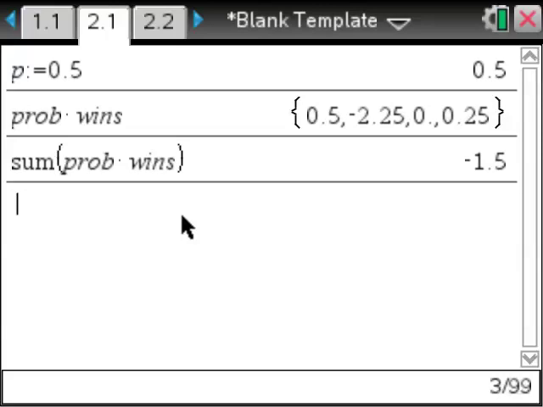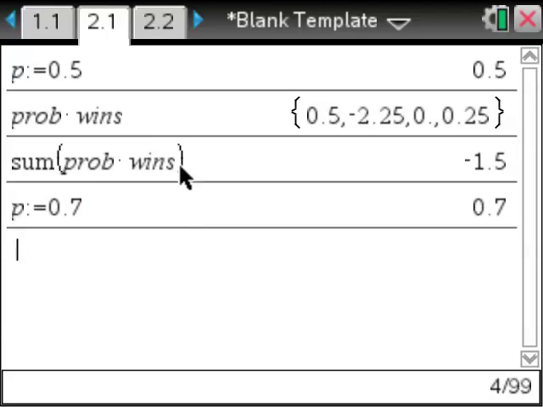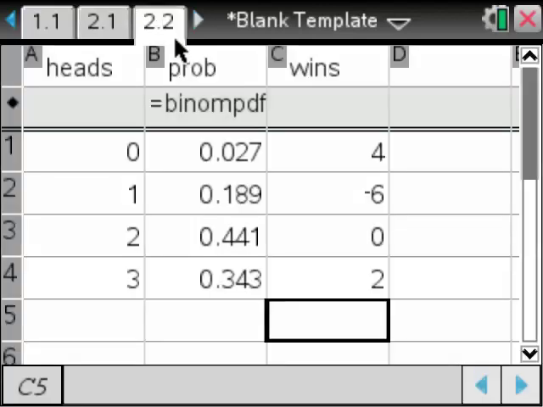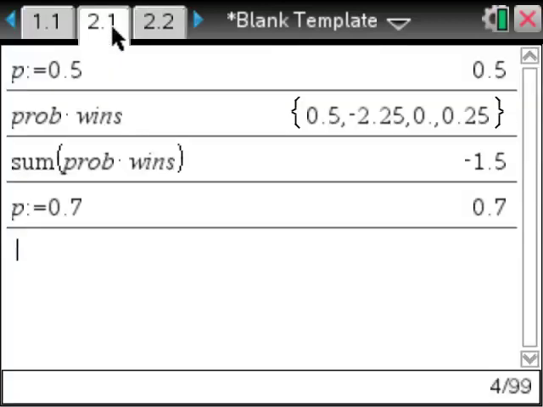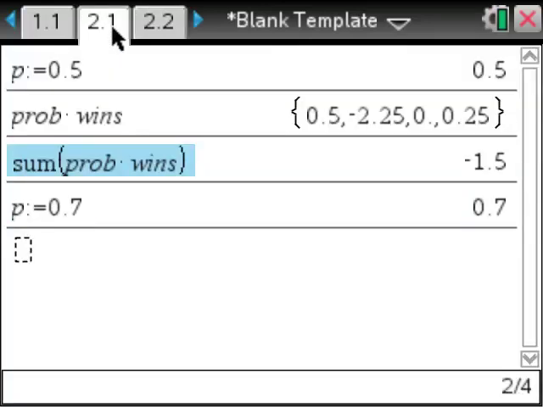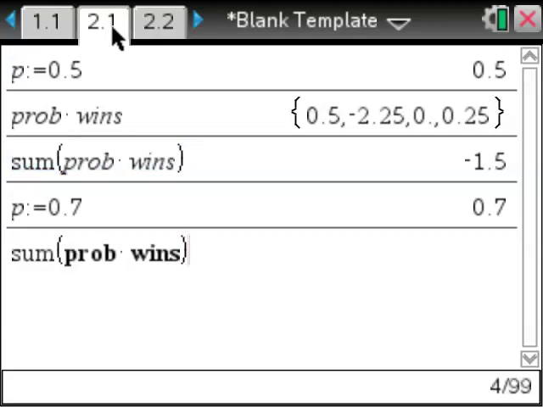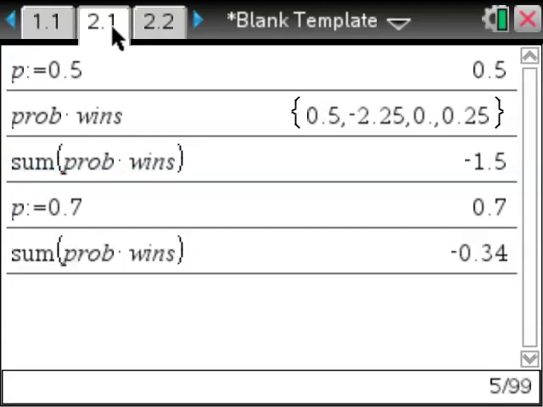Part B, the coin has now changed to be not fair, so that 0.5 is now 0.7. And you'll see if we go back to page 2.2 that all the probabilities have changed in accordance with that. And now if I simply go back and re-execute the same command of the sum of the probability times the wins, we're now losing 34 cents per game.